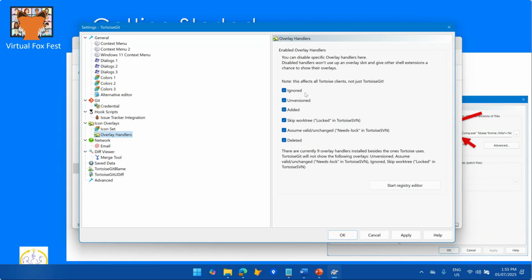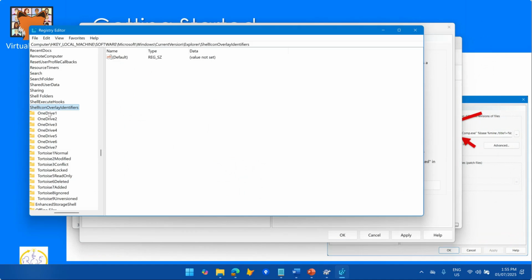All right. Anyway, there's only 15 icon overlay handlers in Windows. And if we start the registry editor here, you can see that OneDrive takes up the first 7 of them. So that only leaves us 8. So these first 8 will be used in Tortoise Git, but unversioned is basically going to be ignored.